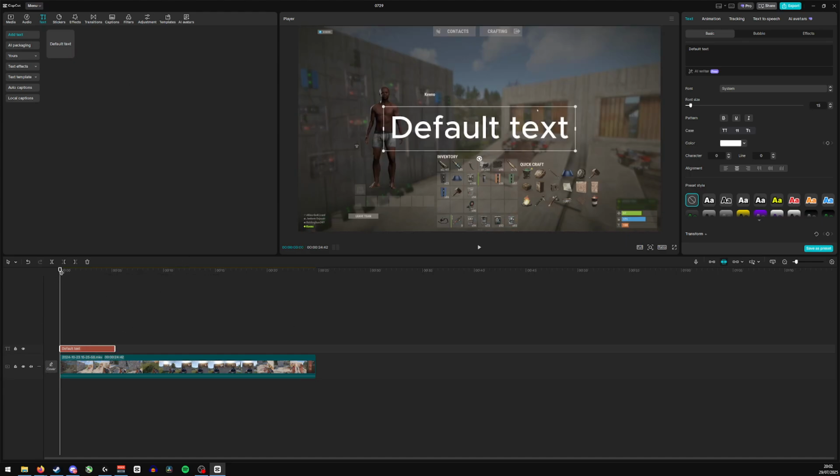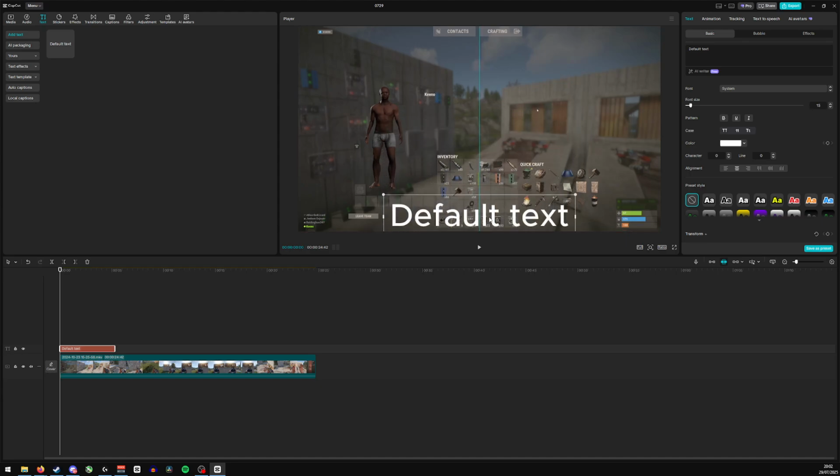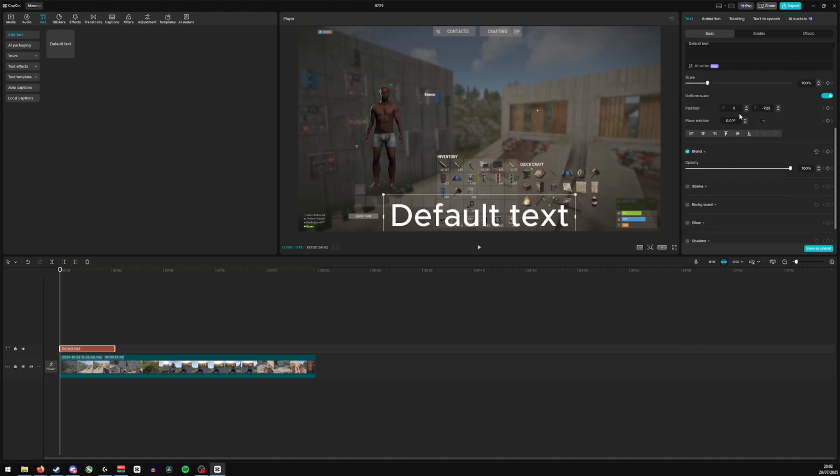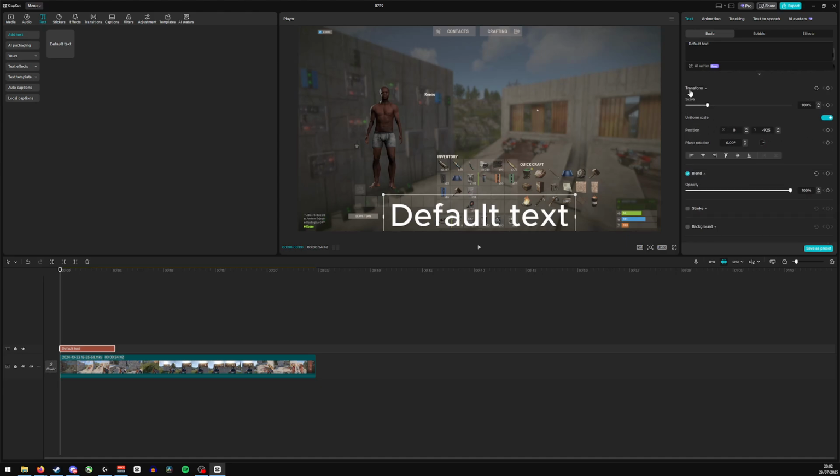Now the first thing we're going to do is select the very start of the image. So this is, for example, going to be our credits. We're going to go all the way down, put the text down the bottom of the screen, and from here go to the right hand side, scroll down until we find the transform section. From here we're going to go down to the position, and you see this little diamond on the right hand side. We want to click that to add a keyframe.